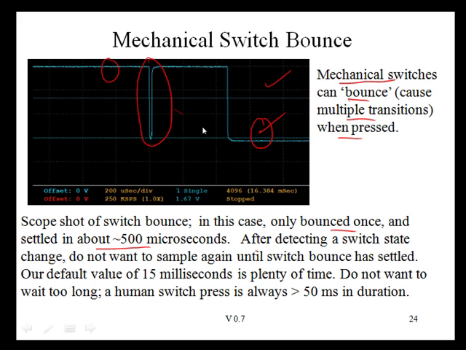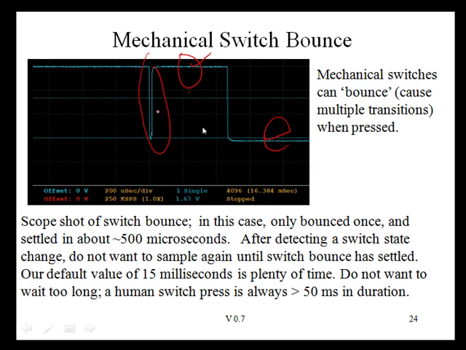The way that we wrote the code in the previous slide, after detecting a switch state change, we don't want to sample it again until the switch bounce is settled. If we sample it too fast, then we could think that this is actually a release when it really is not. The switch is still pressed. So after we detect an initial switch change, we want to wait until we're here, when the switch has actually settled. Our default value of 15 milliseconds is plenty of time for waiting for switch bounce to settle. You don't want to wait too long because you don't want to miss multiple press and release events. It turns out that a human switch press is always greater than 50 milliseconds, so this is not too long.